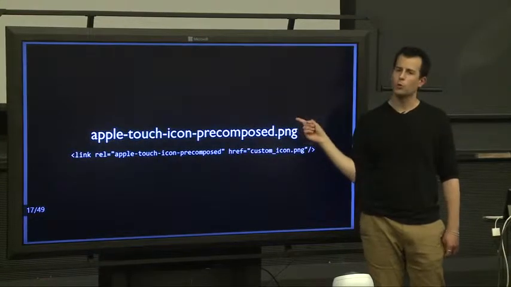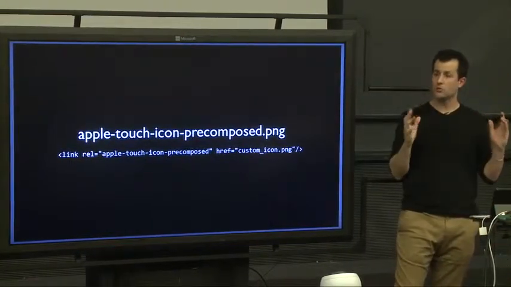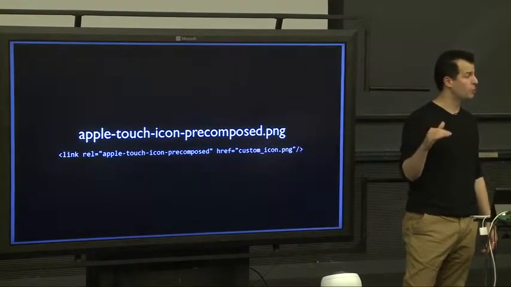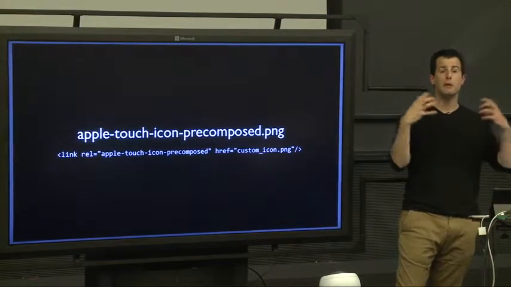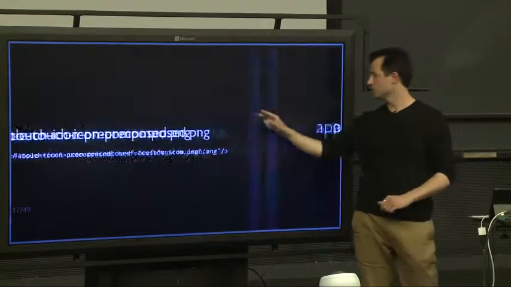You can do a pre-composed one. So if you really don't like Apple's sort of three-dimensional glistening of your icons, which they add for you to your icon, you can say, I have a pre-composed PNG, which means I'm really good at Photoshop. I made the three-dimensional button myself. Don't add additional gloss to it. So there's that feature as well.